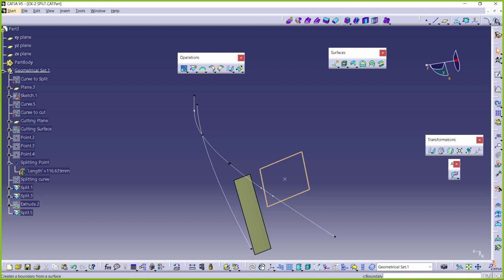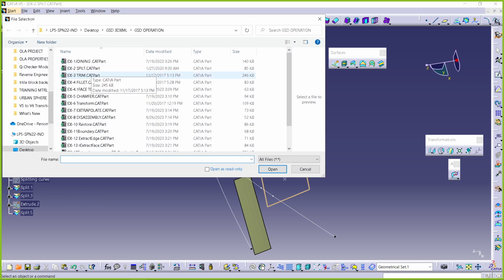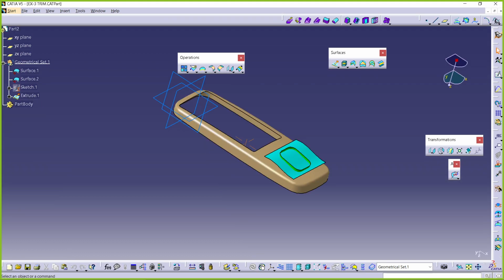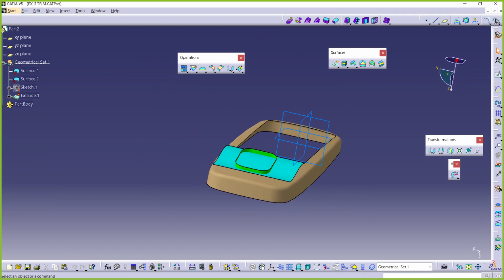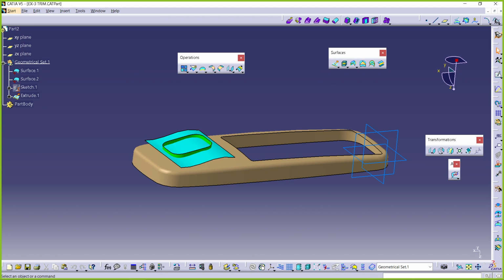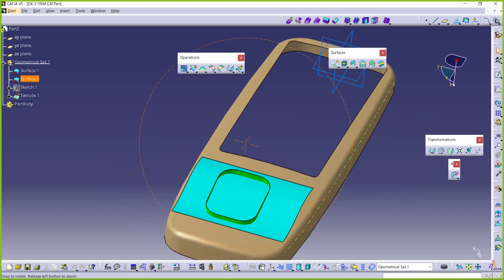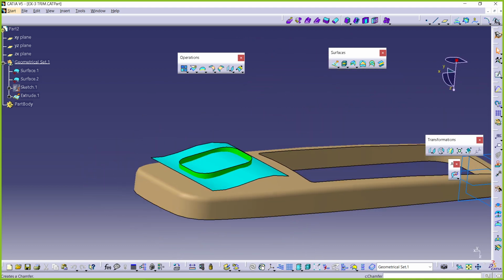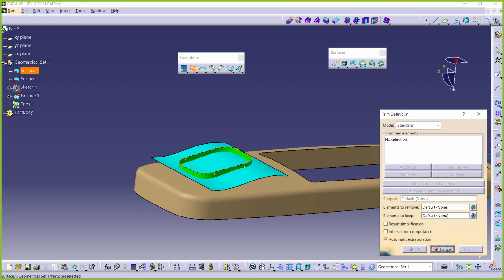Okay, the next tool is trim. So I'm just going to open the trim option. What is the difference between split and trim? When you go for the split, it does not join the surfaces, but in trim both surfaces will join together and two operations will be performed at a time. Now I will go to this trim option.